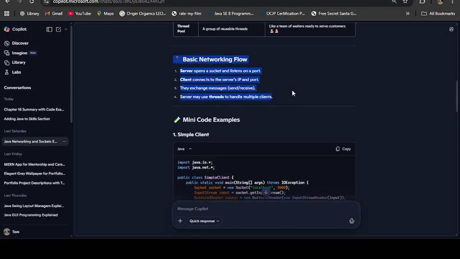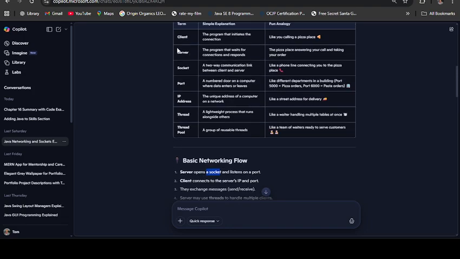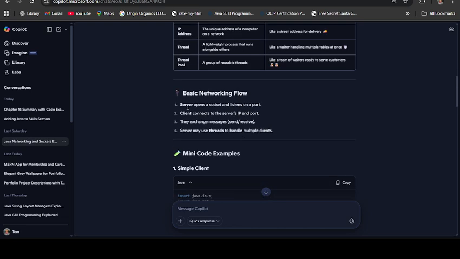So the basic networking flow: the server opens a socket. Remember, the socket is what connects the program that waits for connections and responses to the program that initiates the connection. That's what the socket does. It makes the connection. Then the client connects to the server's IP and port. Then they exchange messages, and the server may use threads to handle multiple clients.